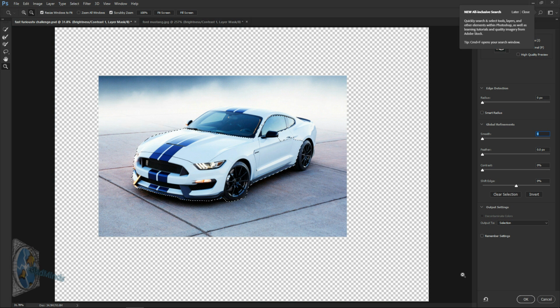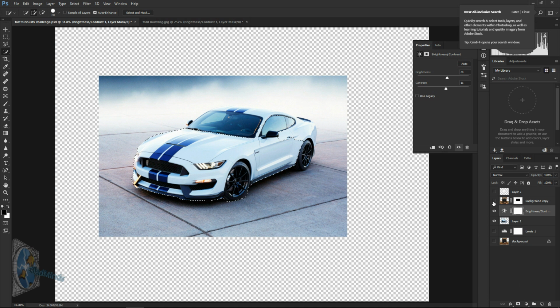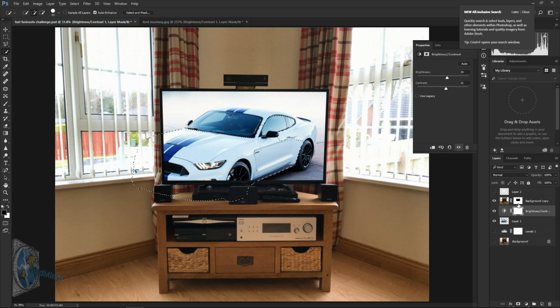Once you're happy and we're done, click on OK and select your previously hidden layer with the mask. Once again, the car is right behind the TV screen where we want it to be. As you can also see, the car is still selected.